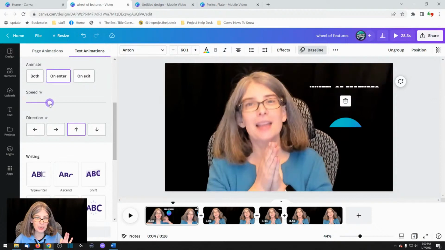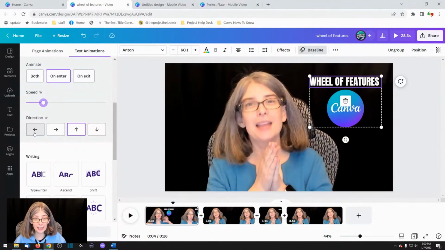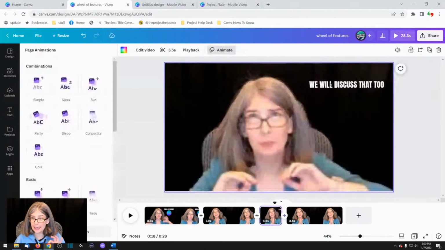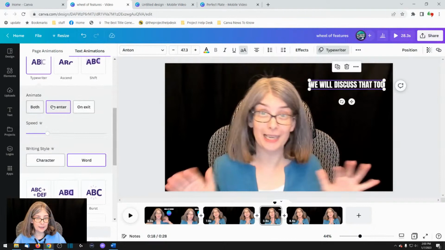Speed, you can change the speed of text animations, and element animations you can change a direction too. And so I did that with Wheel of Features and the Canva logo. And then I did it again with this. I added a typewriter animation and I made it go on enter, and I changed the speed, and I even changed the writing style. That's also a Canva Pro feature.